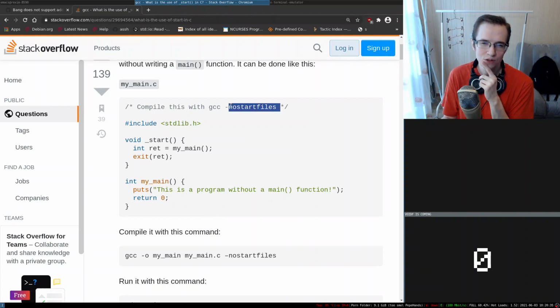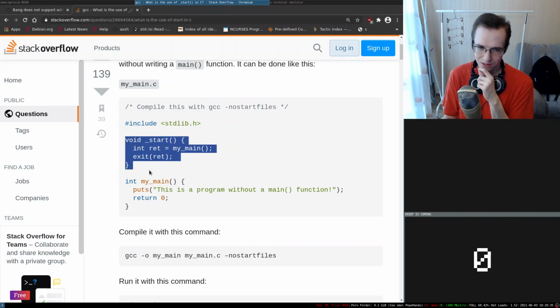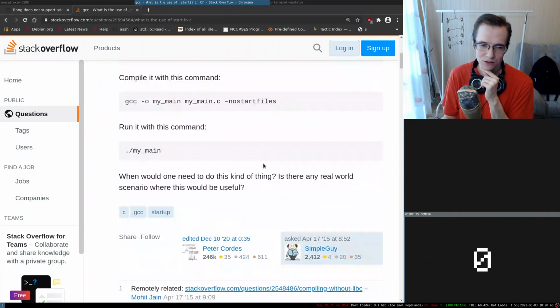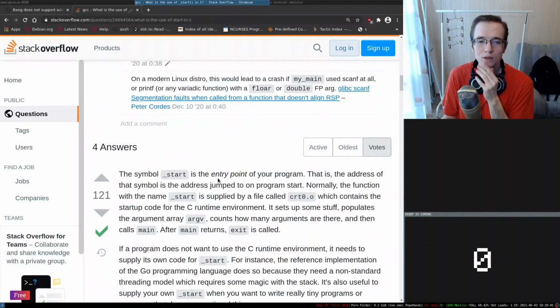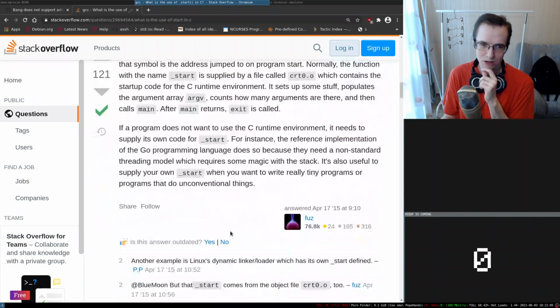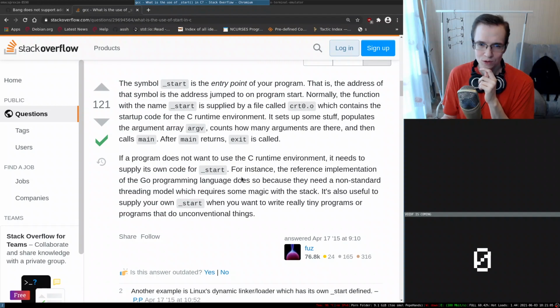Oh yeah, so you can actually define this thing yourself, but you have to use -nostartfiles. The symbol _start is the entry point of your program. That is, the address of the symbol is the address jumped to on program start. Normally the function with the name _start is supplied by the file called crt0, yeah, I remember that, which contains the startup code, blah blah blah. It populates argv, and then it calls main, and then it calls exit. If the program does not want to use crt0, you can use _start.